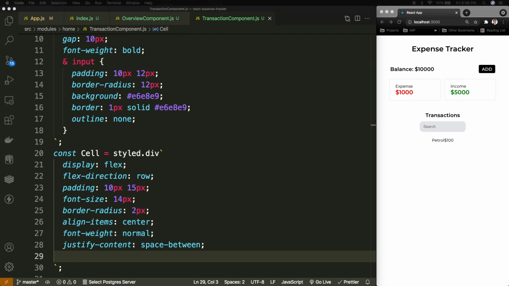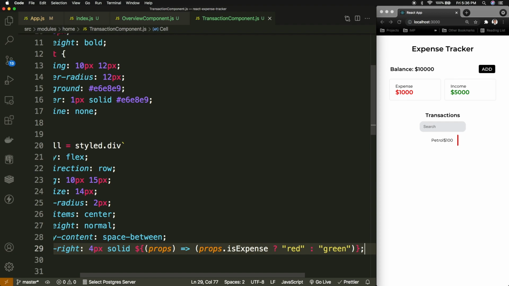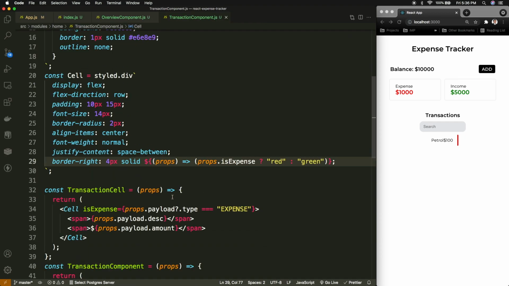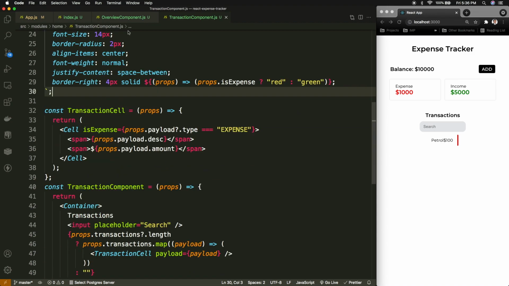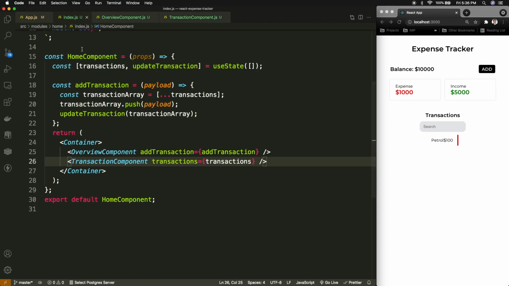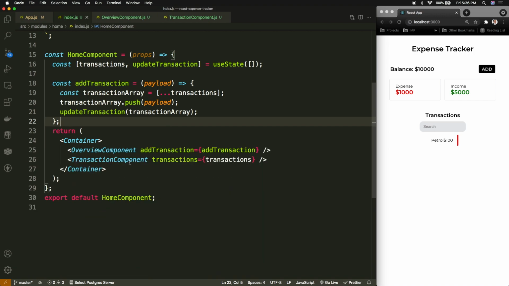So for that, I can simply write this. Now if you have a look, I have written border right is 4 pixels solid, and the color is determined from this property isExpense. So here you can see that the data is fine. Now one thing that we need to take care of is that it is not adopting the width 100%, so we just need to check where we are having this issue.